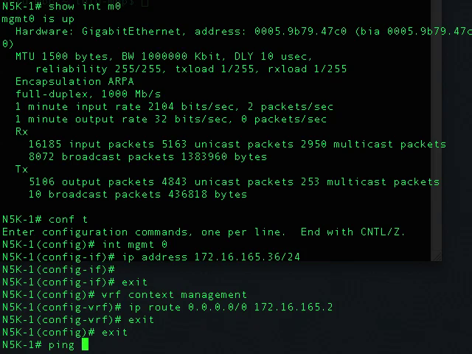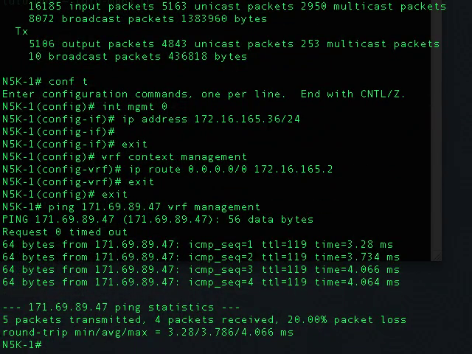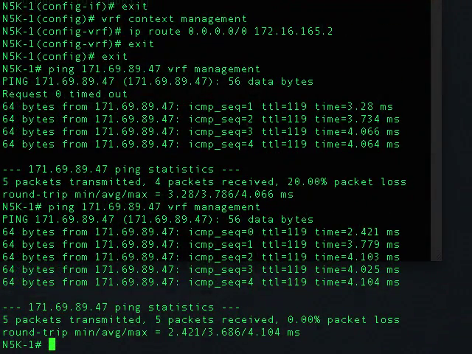Now we should be able to do a ping test. And when we ping over our management interface, we need to specify the VRF at the end. So here we'll do over VRF management. The first time that we ARPed, and then we can see that we are now successful in pinging. So we've established basic connectivity.